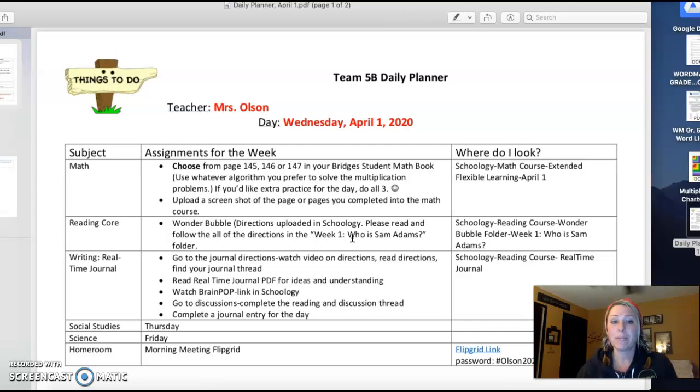Then I want you to read through that real-time journal PDF because those are going to give you some ideas to get you started with this real-time journal. There's also a Brain Pop, a link in Schoology that talks about the coronavirus, and I thought it was pretty interesting and clear cut and made very well for kids. I thought it would be a good start to your real-time journal just to get your brain thinking about different things you might want to write about.